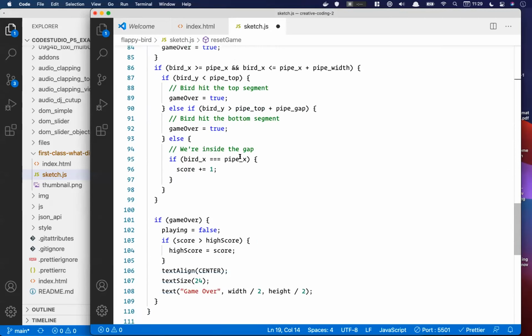But they always intersect. There's always a point where bird X and pipe X will be exactly the same? No, not necessarily, because if we move faster, we can actually go, in the next frame, past the pipe by one or two pixels.